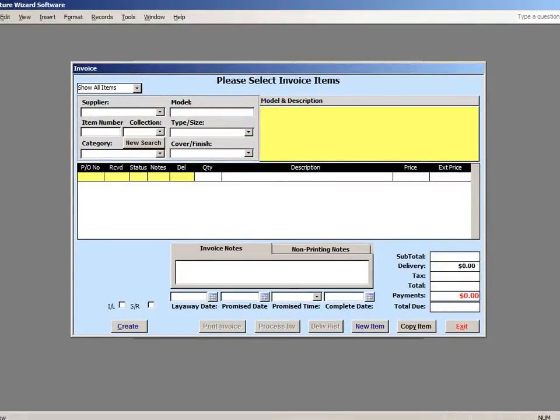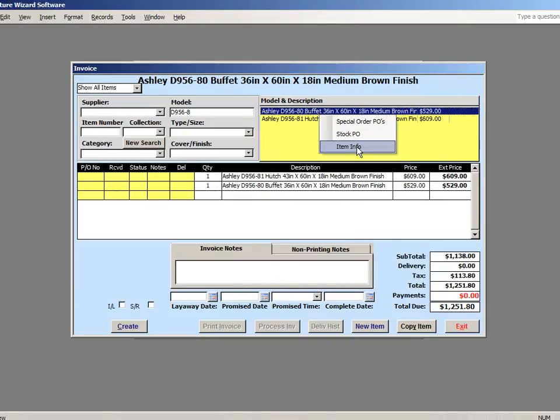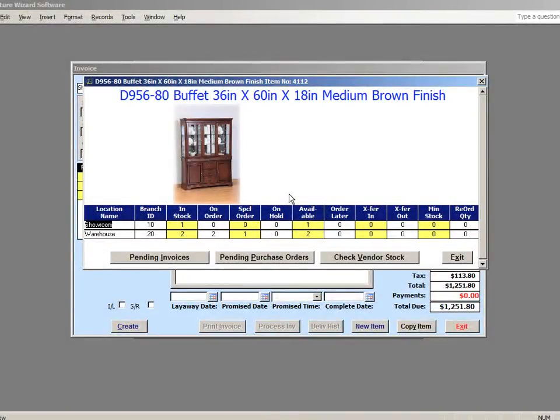And we're going to sell D956-80. We're going to sell a buffet and a hutch. On both of these items, I happen to have one in stock on the showroom and two in the warehouse. I could confirm that by clicking either of these buttons here. Pending invoices would show me a report of all the pending sales for that item, and pending purchase orders would show me a report of the pending orders for that item.